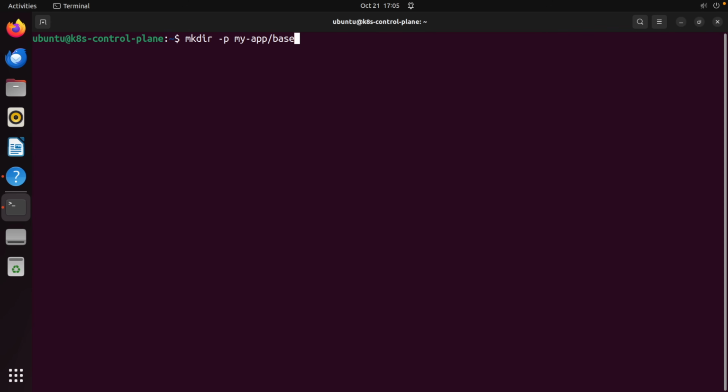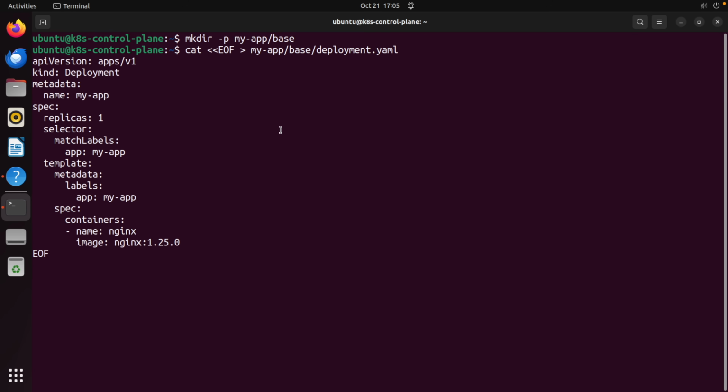So first I'm going to make a directory, myapp/base, and now we'll create our deployment file. You can create the file in any way you want. Previously I used nano, now we're just using cat here. You can see this deployment has one replica. And we have the labels, we have the app, the name of the app, we have containers, it's an Nginx, and the image we're using.